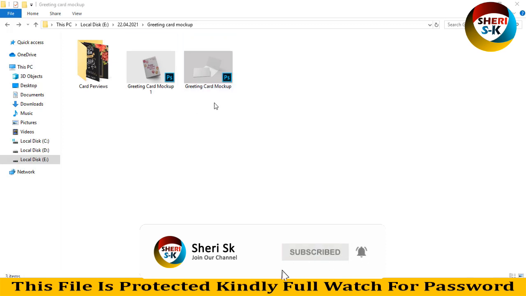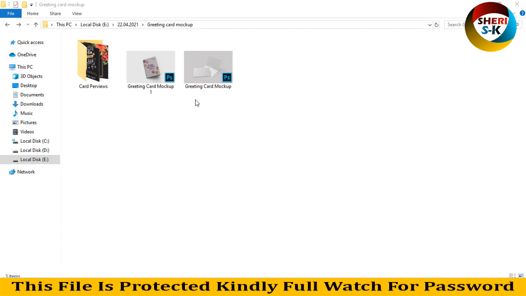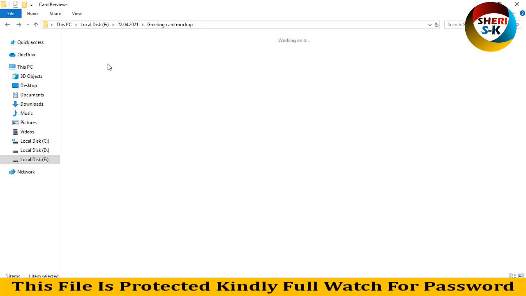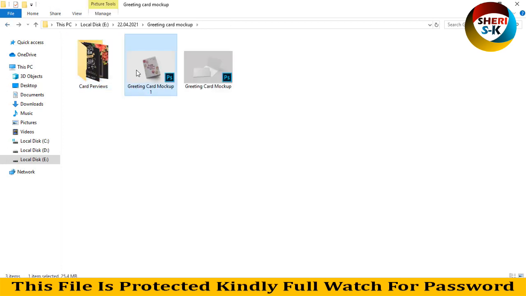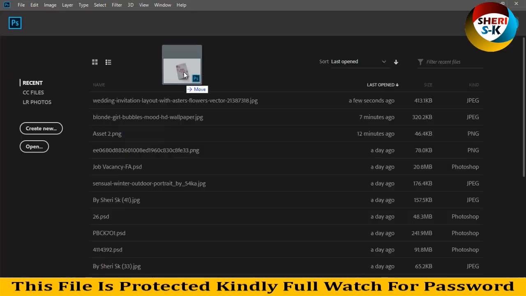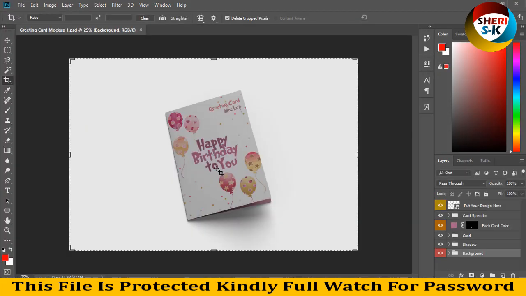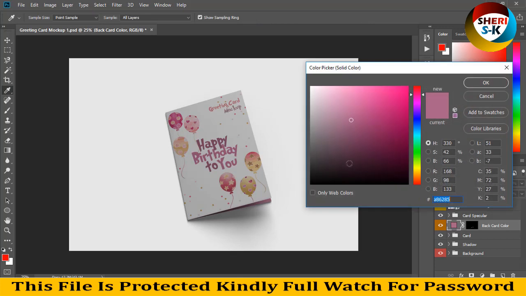These files are just for Adobe Photoshop CC, and here is some card preview downloaded from the web, just for example. And here are two options. So first I drag this, and the resolution is 3000 by 2000. Oh wow, that means high definition. Happy birthday greeting mockup. Okay, and here you see the color, you can change it, right?